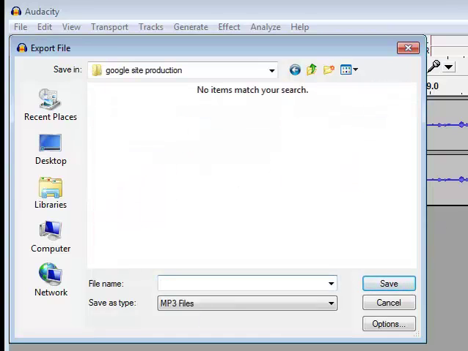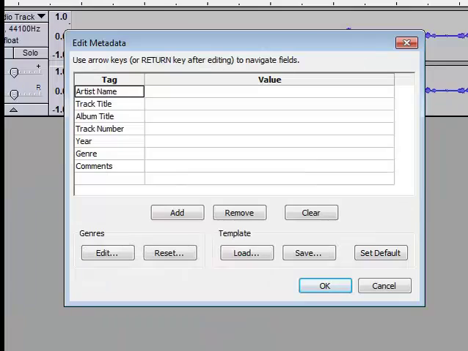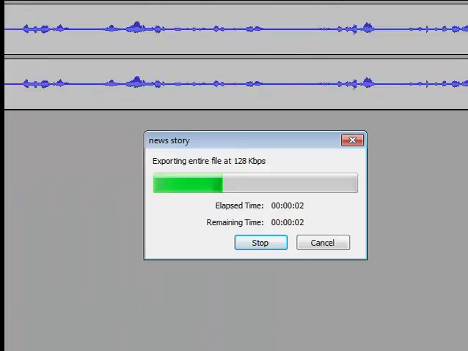Go ahead and name it. I'll call this News Story. I'll then save. When this pops up, I'll say OK. Once that is done, I am ready for the next step.